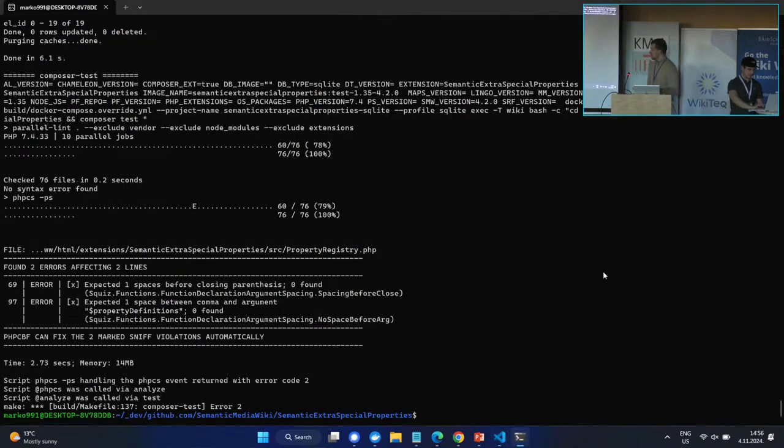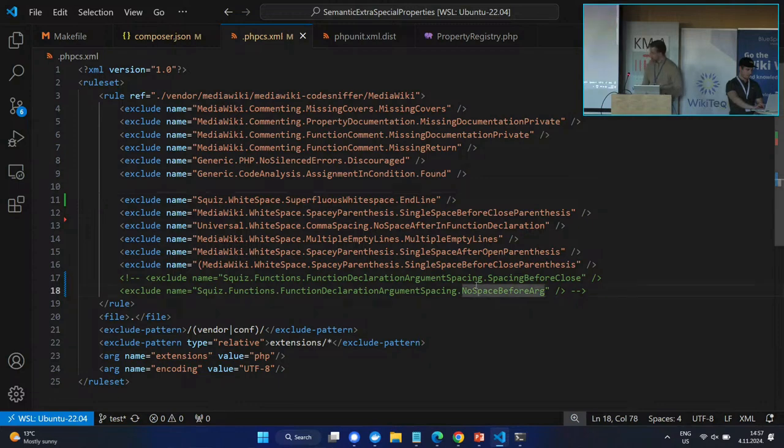So as you can see, parallel lint runs first, and those are the files that are checked, 76 files in this extension. And yeah, PHPCS reported two errors, which I commented here. So I excluded the other ones, so these two.